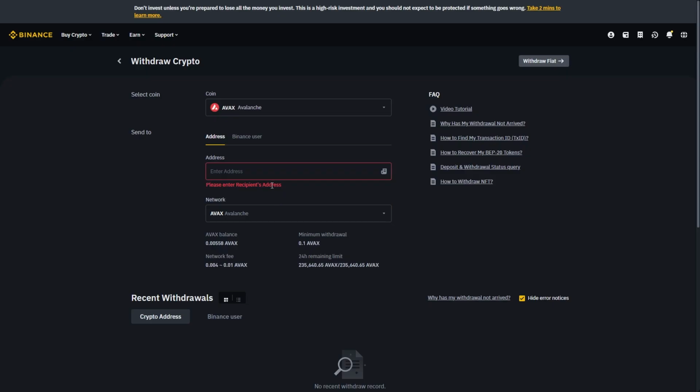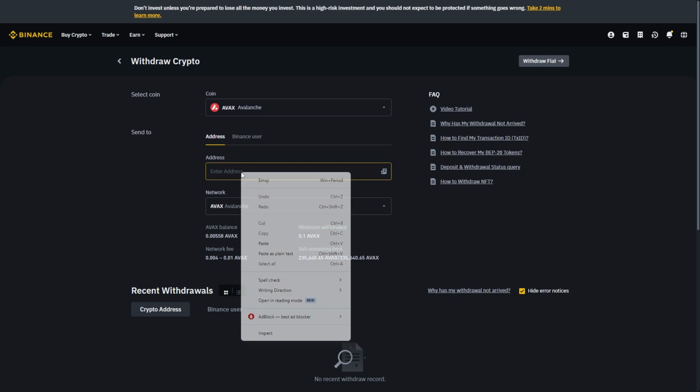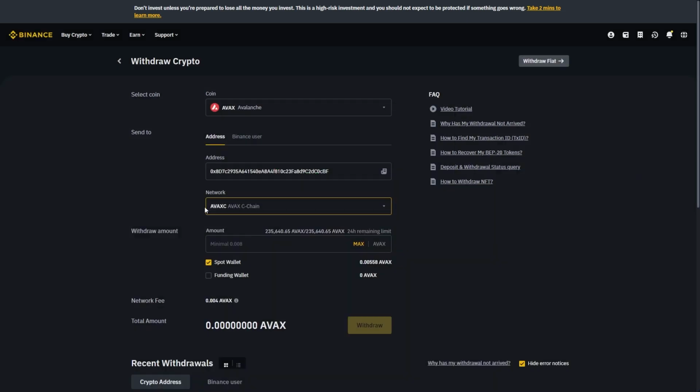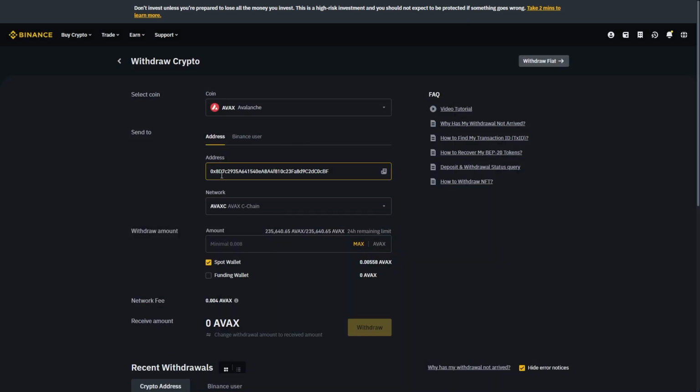And then we can go back over to Binance. From here, we can enter in the address in this bit here. And I have to choose a network again, but I can select AVAX C chain. And from here, this all looks good. So I'm sending AVAX. This is the address that we just got. And I'm sending via C chain.